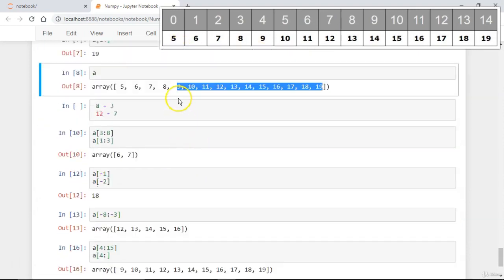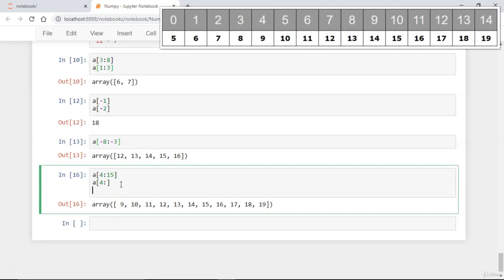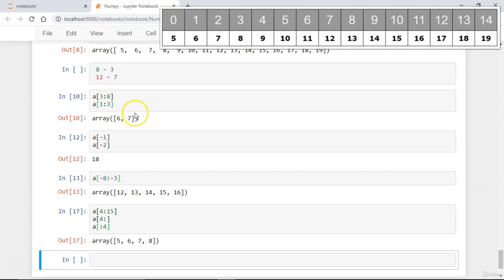Let's say I want to grab all the values starting from 0 till 4. Same thing, I can do it. So for the first value, or I would say the lower range, I won't keep anything. So just keep it blank and put 4. So from index 0, 1, 2, 3, it has returned.